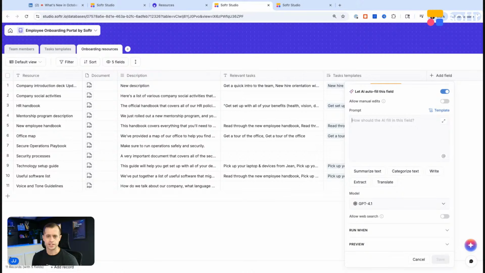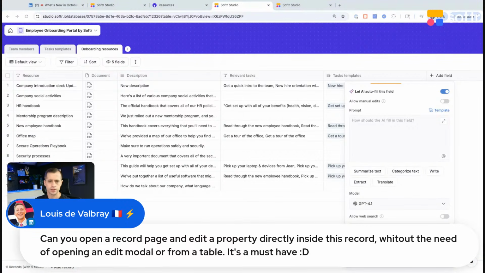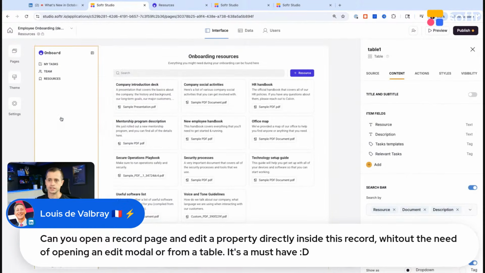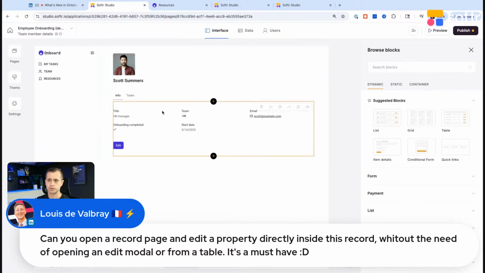I'm thinking out loud with you here. If we would be on a detail page, right? And so we have a team member detail page here, right? And so this is a specific page that we navigate to. And then you just want to be able to edit a property directly inside this record without the need of opening an edit modal or form table.